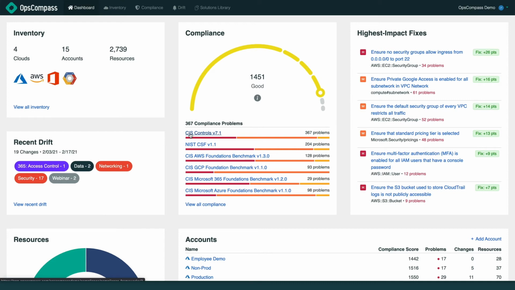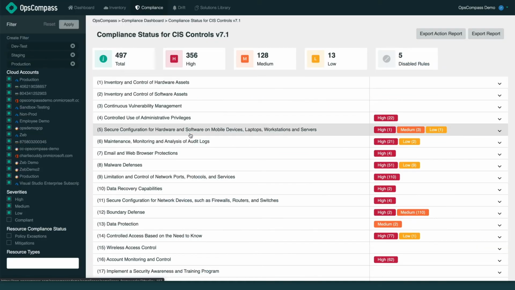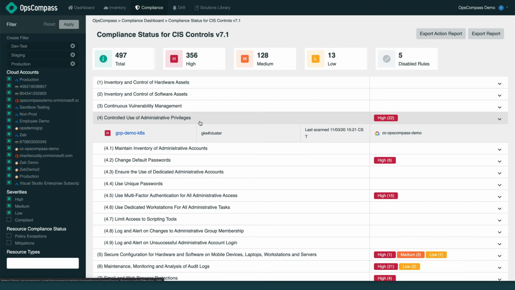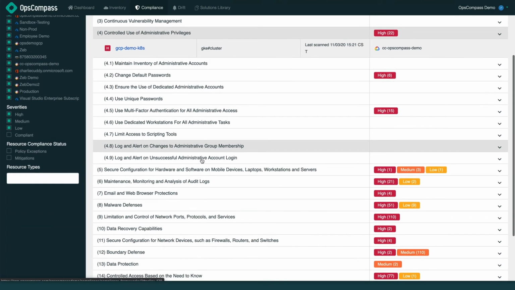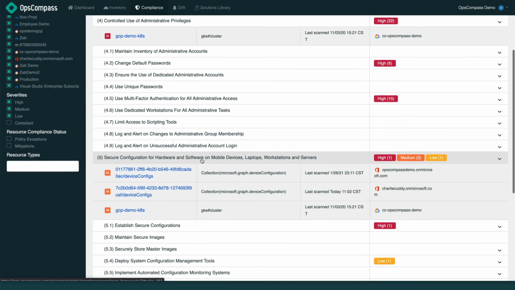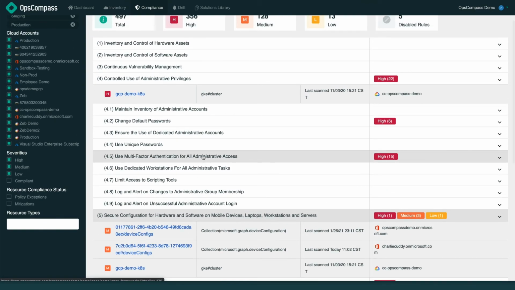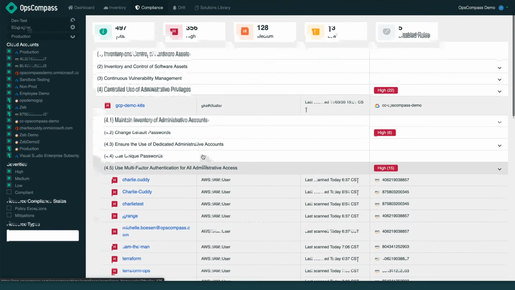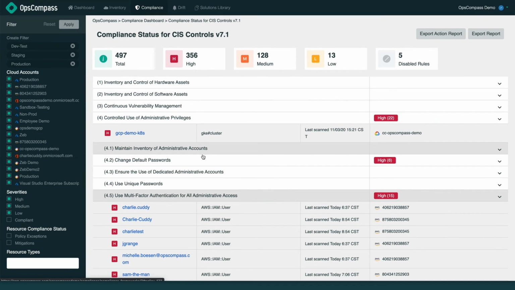OpsCompass also maps all of those benchmarks and displays them at the CIS controls view. This view gives you the ability to remove a layer and see things from a higher level. OpsCompass shows you where all of your resources are across all of your clouds and maps them to these 20 controls. This is your compliance single source of truth, a consistent visibility mapped across all clouds.